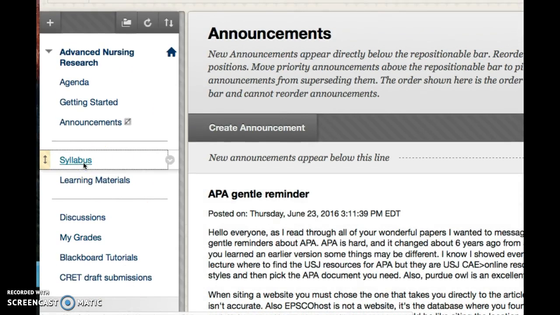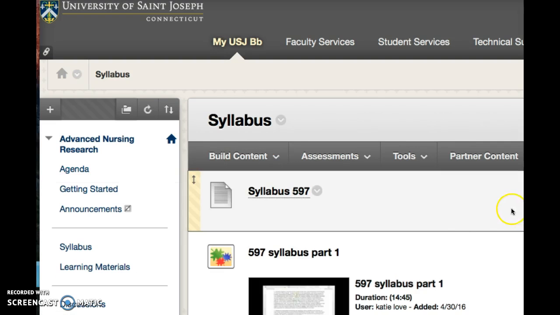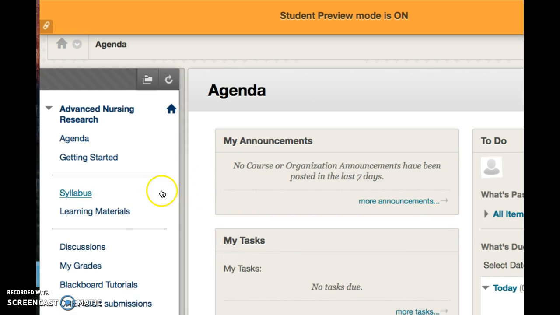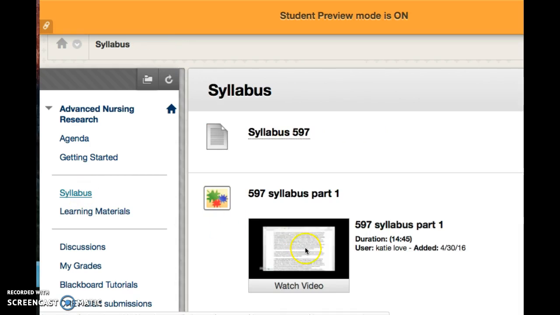The syllabus is also available. It may just be a paper format. I'm actually just going to switch it. This is going to be the student preview as well, so you can see what it looks like from the student's perspective. This is the syllabus. Okay, so this is the Word document of the syllabus for this 597 class.